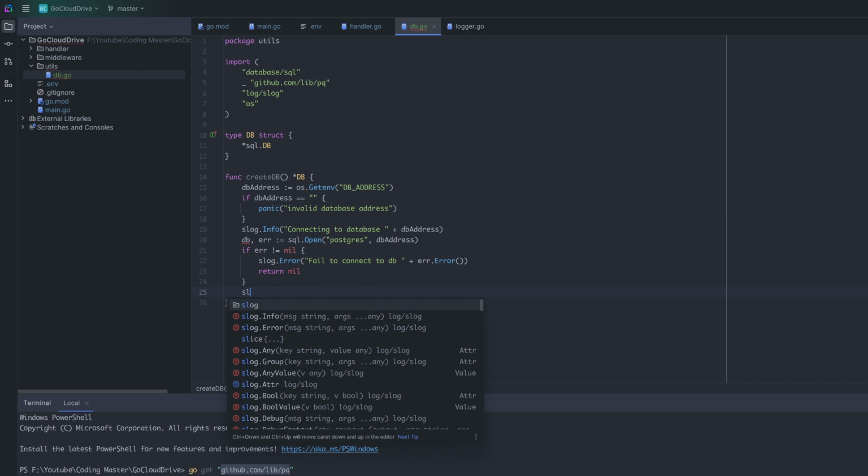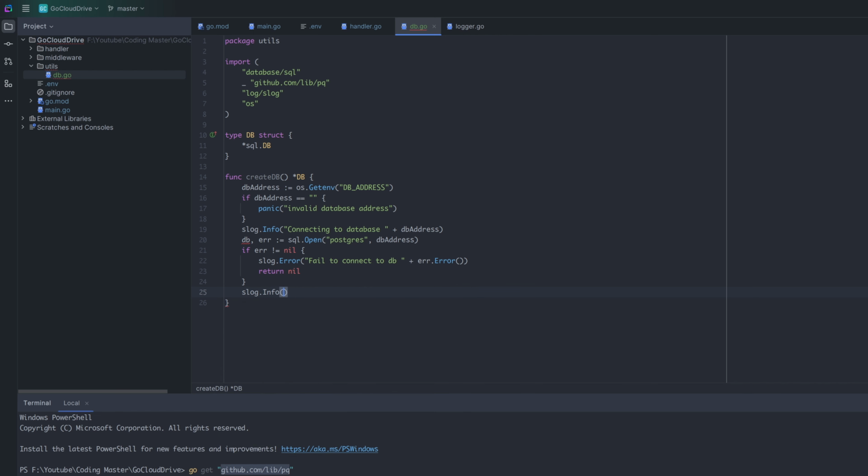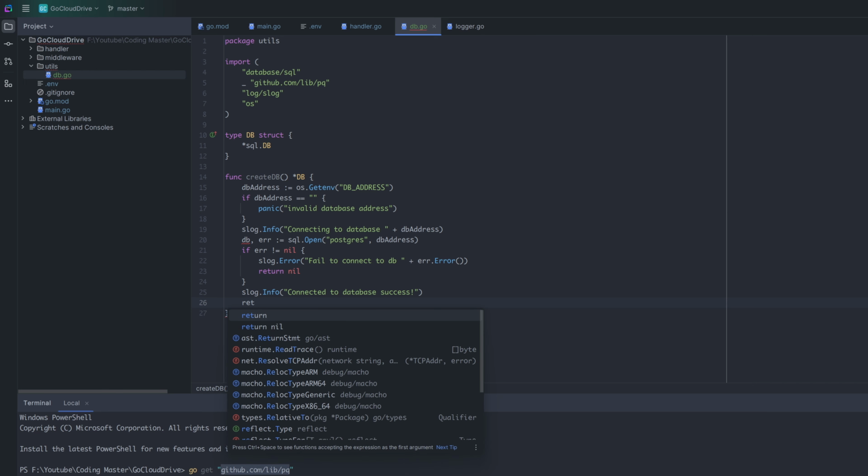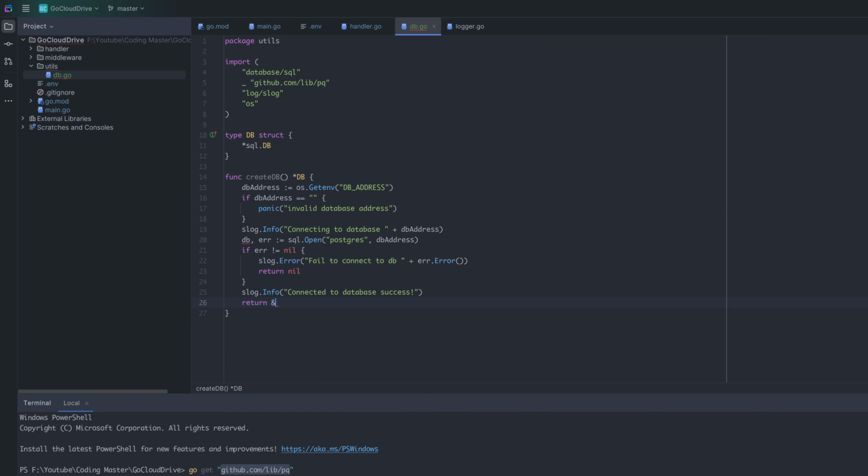And if there's no error, that means the connection is successful. So we want to log that. So slog.Info connected to database success. All right, and then we just simply return the DB object. So make sure that the createDB signature starts with a lowercase c, because we don't want outside packages to call this.